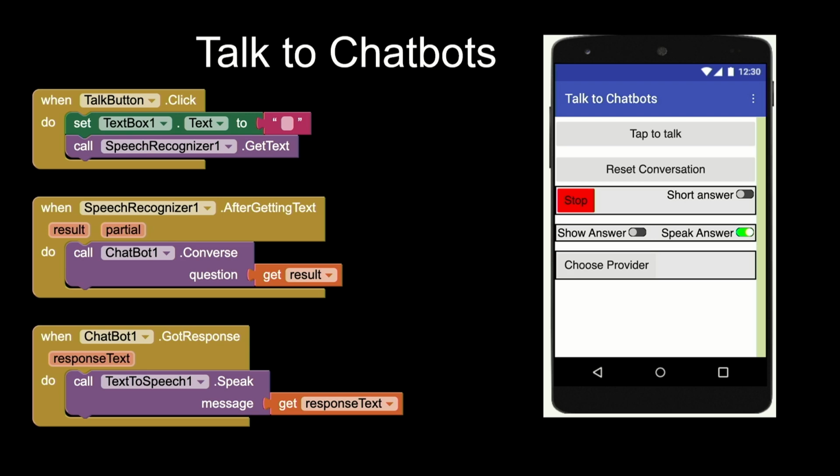I'm showing you what it looks like on the screen, and there on the left is the actual code that you have to write if you want to be doing something with a chatbot. So if you want to think about those things, it basically says when you click the button, call the speech recognizer to recognize what you say. And when the speech recognizer comes back with something, take that and pass it to the chatbot. And then when the chatbot comes back with something, pass it to the phone to speak what it says.